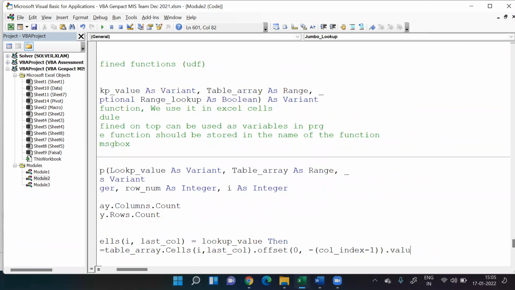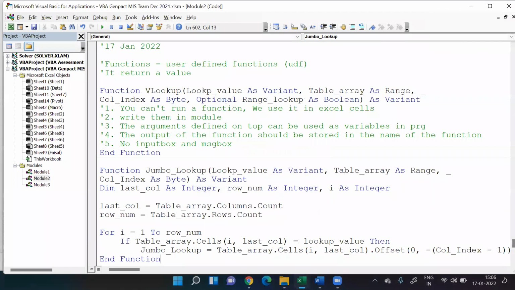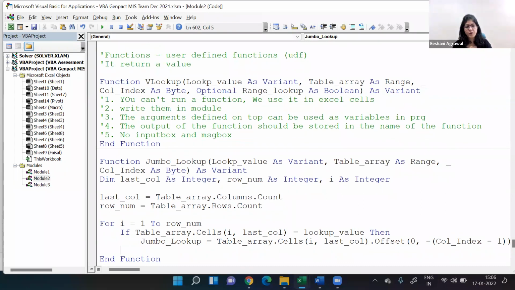Yes. Ishani, you said you will offset minus 1. Because if somebody tells the column index number is 3, I'm already on the first column, so I need to offset by 2 more to reach the third column of my table. So minus 1. Only subtracting for the first column, that's it. Okay. If this is true, good. And what do you want to do after this?